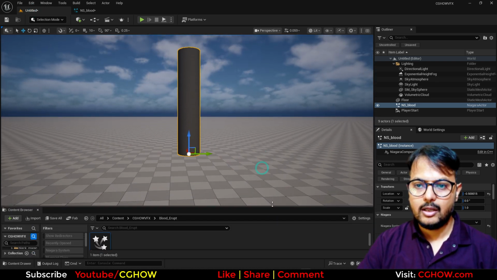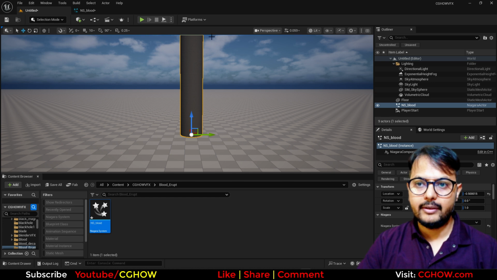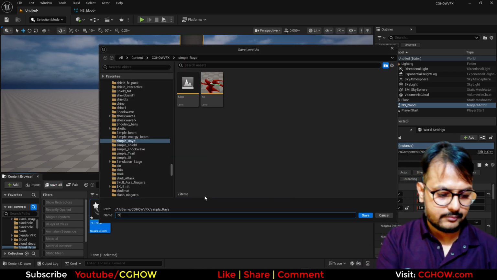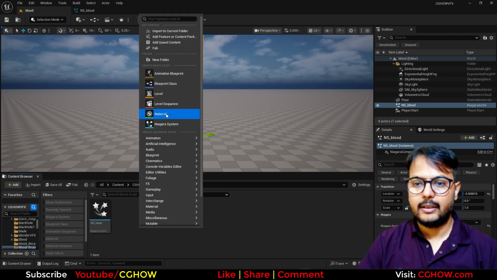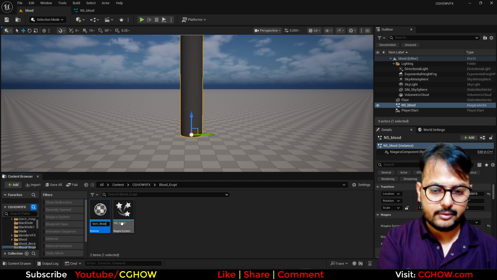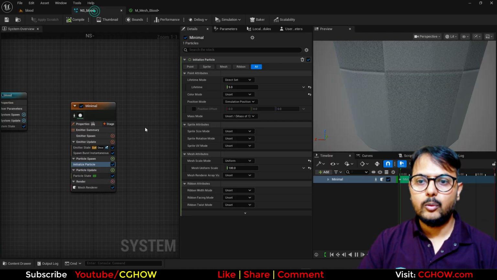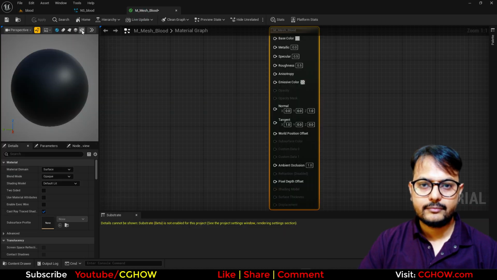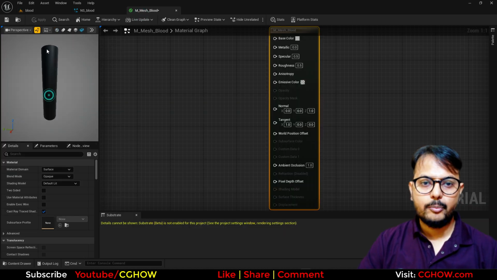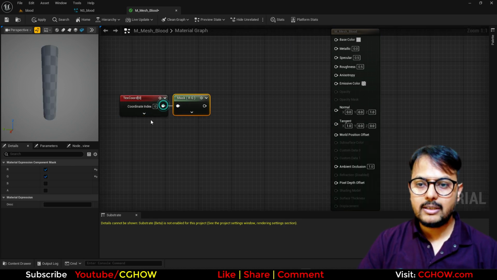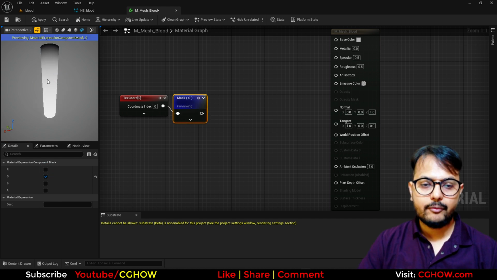You can see that. Now I want to make this wider from the top. So what I'll do, let's save also. I'll make a material and I'll call it M Mesh Blood. And I'll preview that slender in my material here. And to make it wide from here, first I'll take a texture coordinate, Shift C for the mask, and I'll preview this green channel, which will be a gradient from top to bottom.